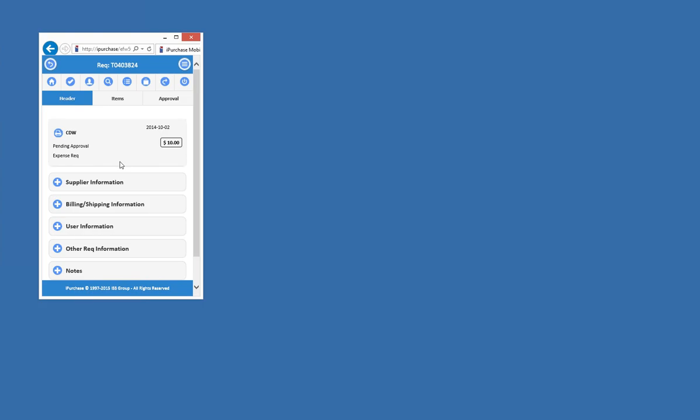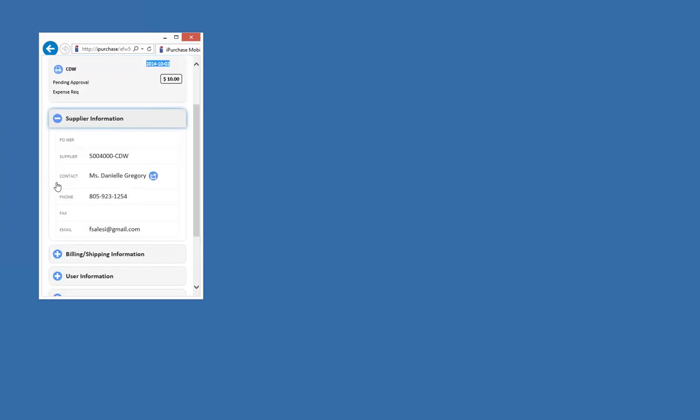Okay, so I clicked into a req, and I have 3 tabs: my header, my items, and my approval information. I'm on the header tab. It's showing me my high-level header info, who the supplier is. I can do a requisition print by clicking the printer icon, when the requisition was entered, how much it's for, its current status, and what type of requisition it is.